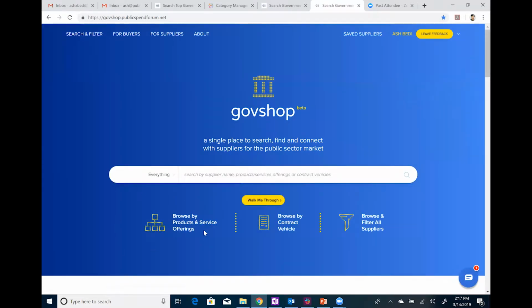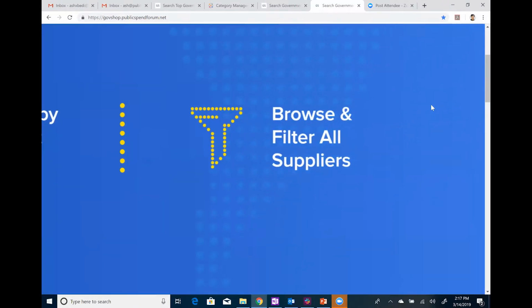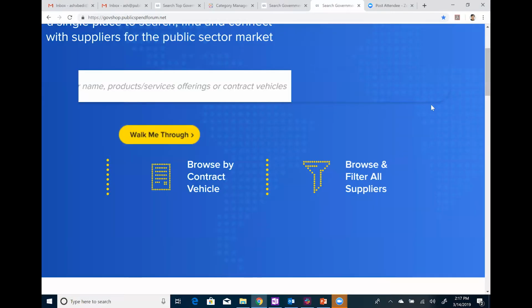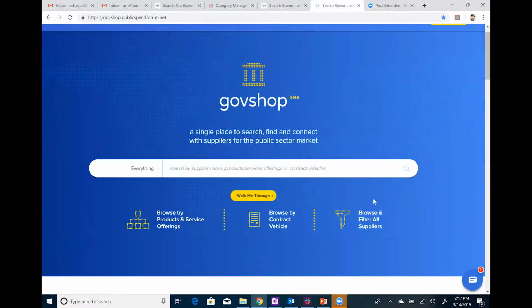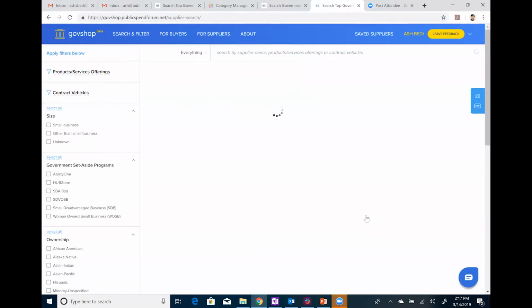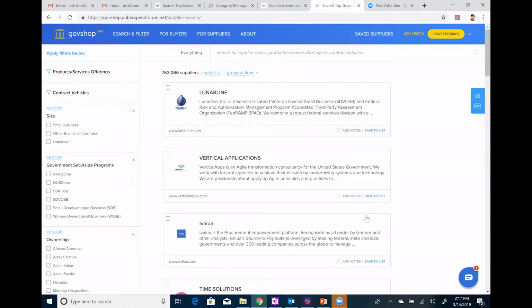And instead of beginning my search in the lower left, which is what I did previously for demo part 1, for demo part 2, once I close out this chat box, I'm going to initiate my search here in the lower right. Let me zoom into this so you can see it better. It says browse and filter all suppliers. It's going to be similar to what we just saw a moment ago, but the starting point is the browse and filter page with all 760,000 plus suppliers in GovShop as my starting point.